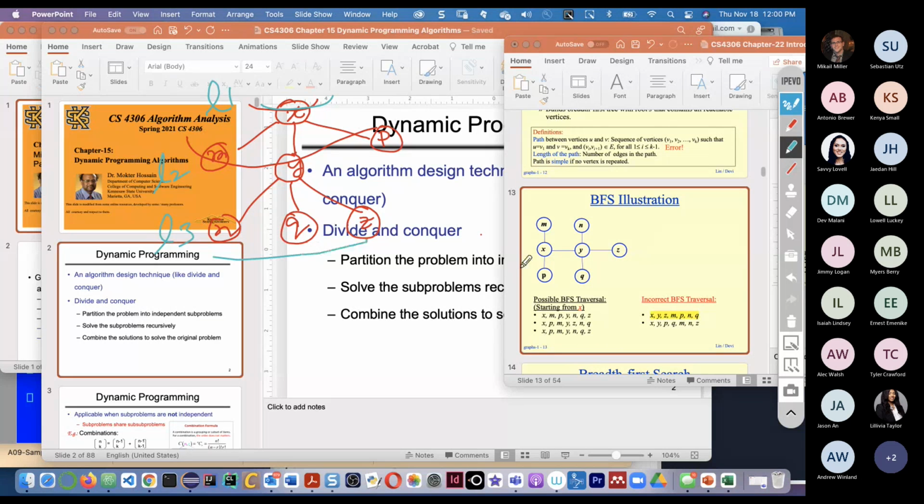Okay, this is why the right side is incorrect. I said X, Y, G. You cannot go to G until you finish breadth first, until you cover M and P. This is why it's a mistake. And even for this one, if you go X, Y, P, Q, then you cannot go to Q. You need to go to M.